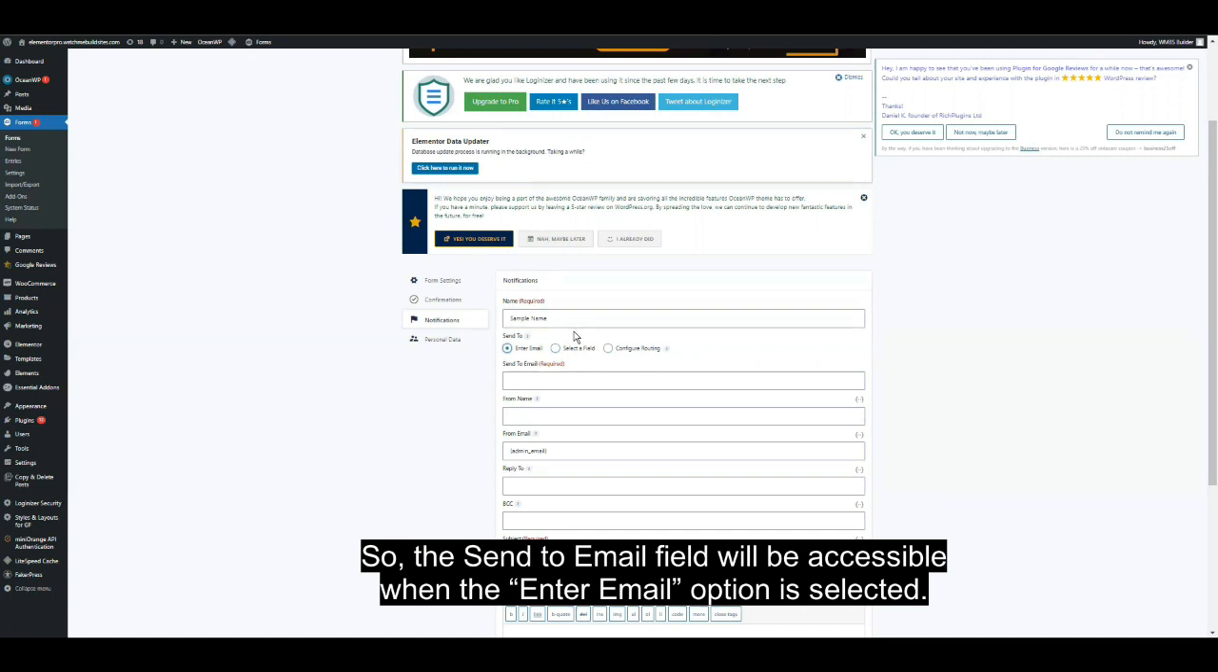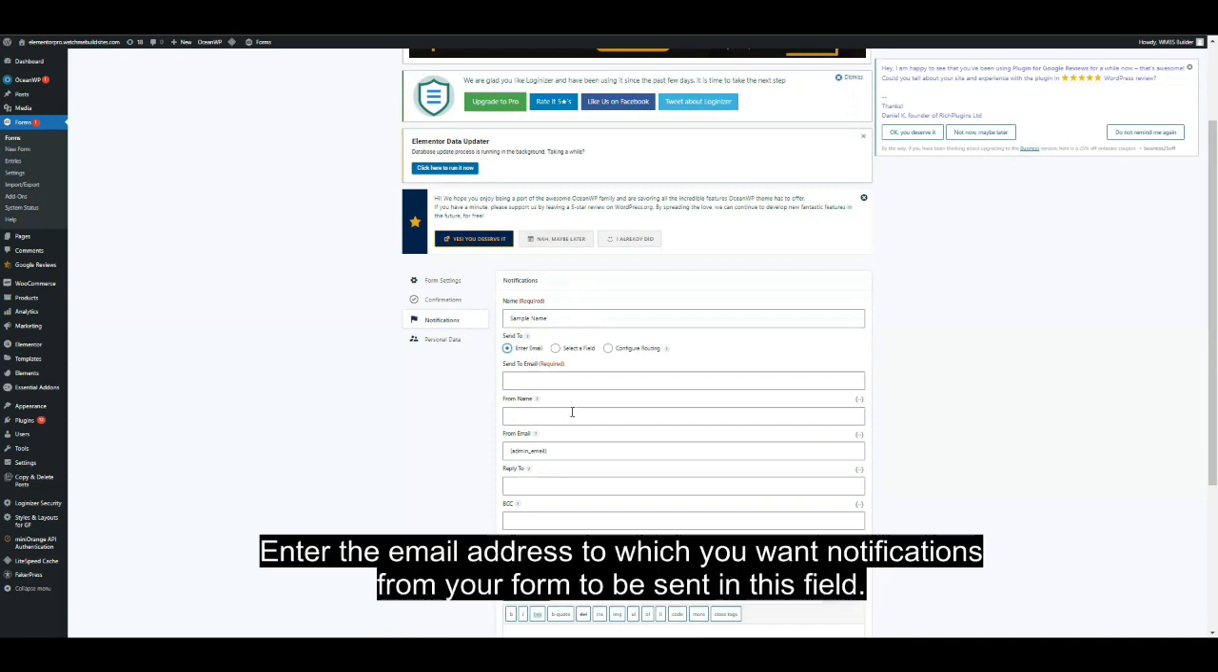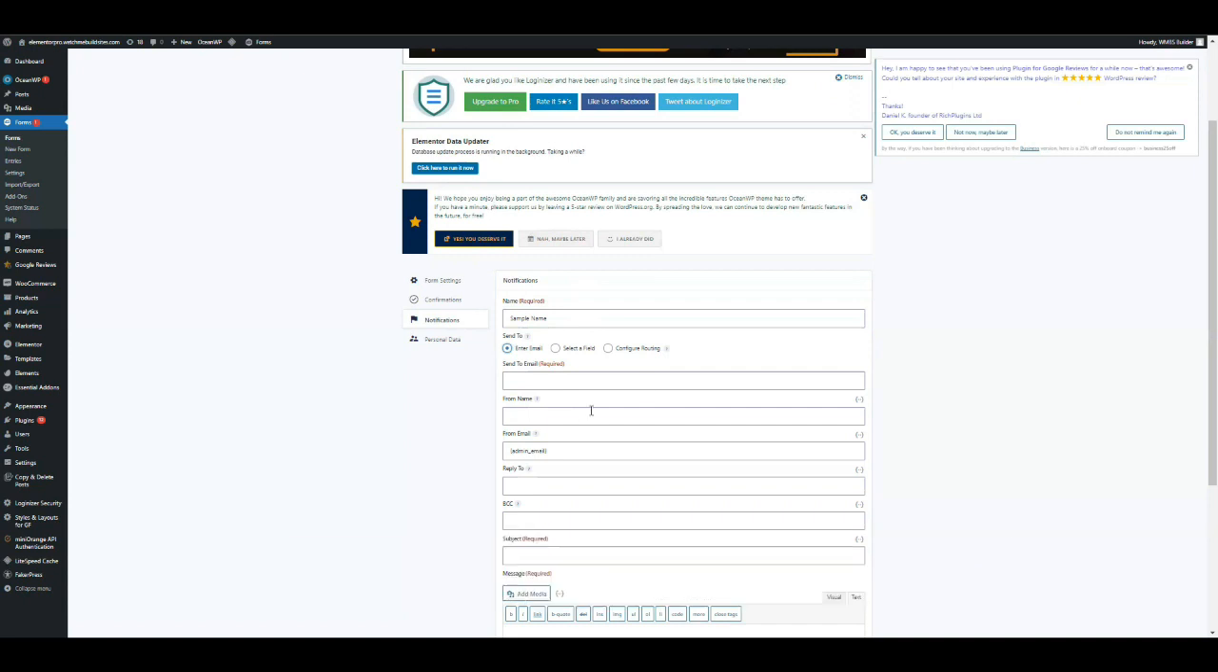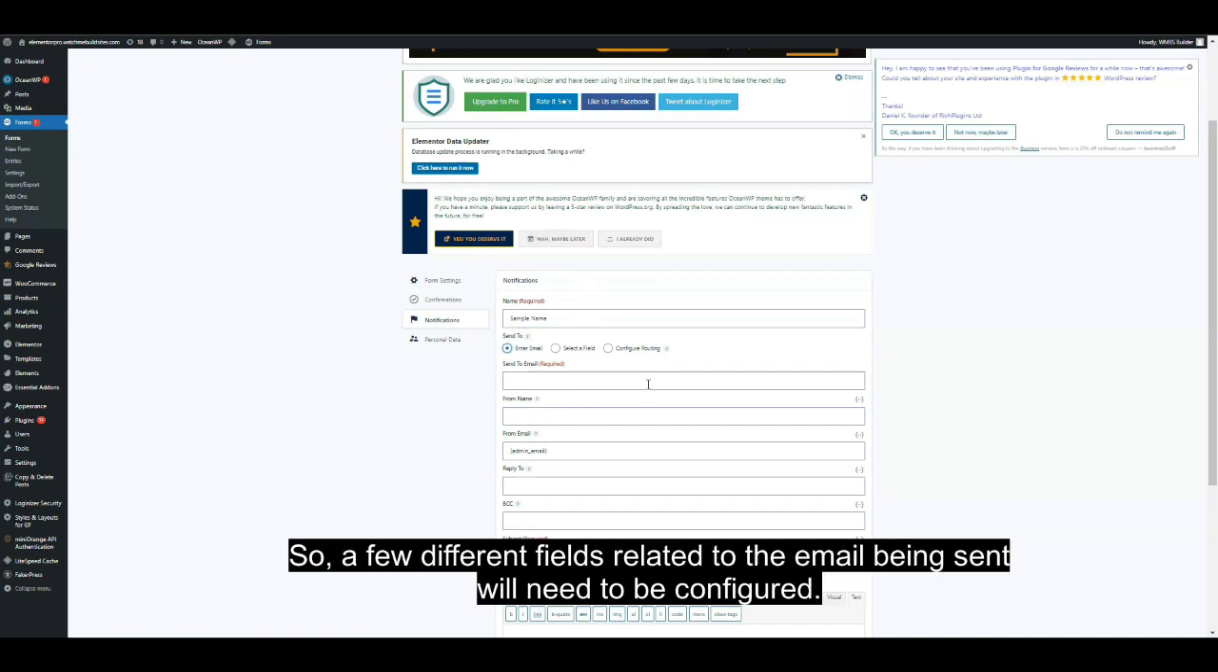The Send To Email field will be accessible when the Enter Email option is selected. Enter the email address to which you want notifications from your form to be sent in this field. A few different fields related to the email being sent will need to be configured.